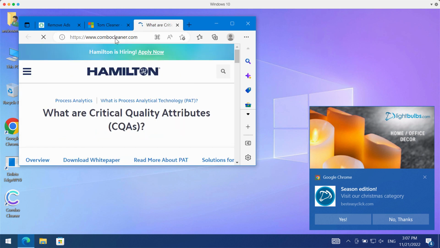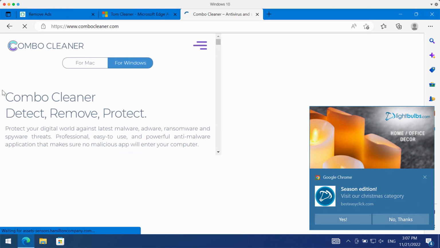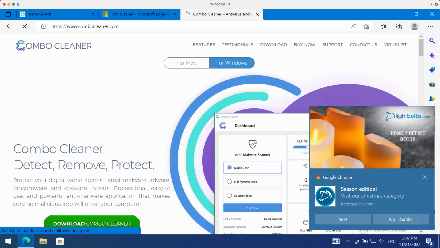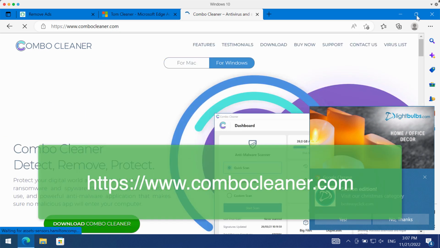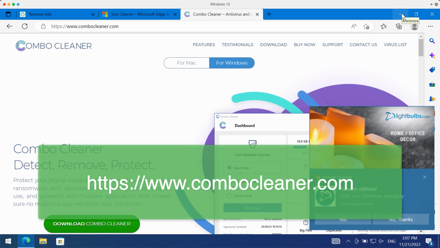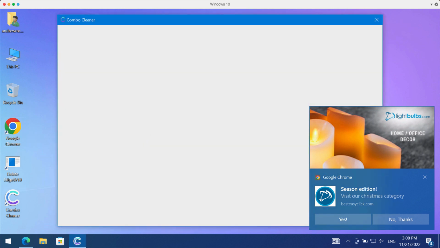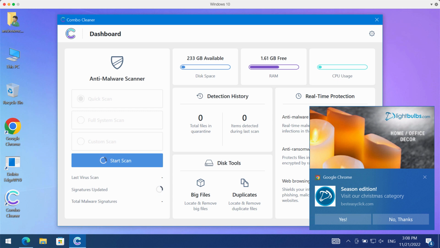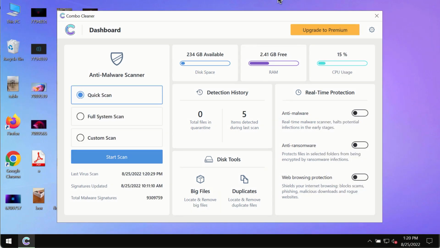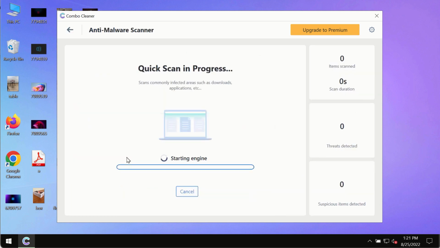Finally, I recommend that you carefully research your system with Combo Cleaner Antivirus. Please get it on the official page combocleaner.com, download it, install it, and then after it gets successfully installed, start researching your system with its help. After you have successfully downloaded and installed Combo Cleaner Antivirus, make sure you click on the Start Scan button.